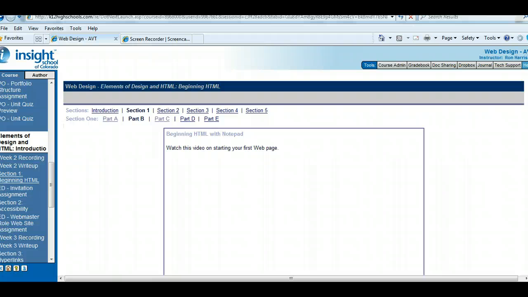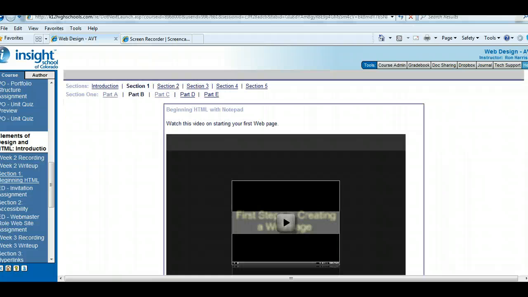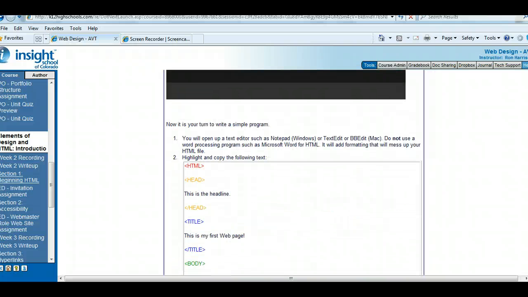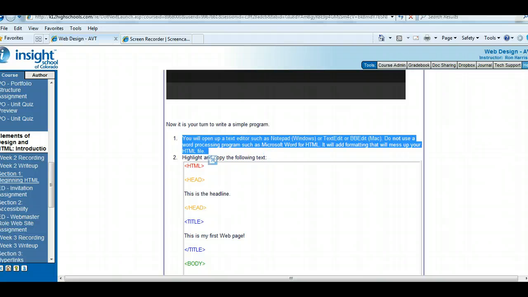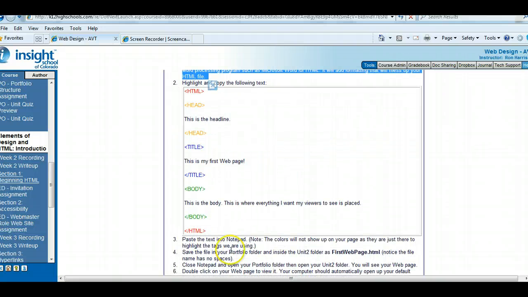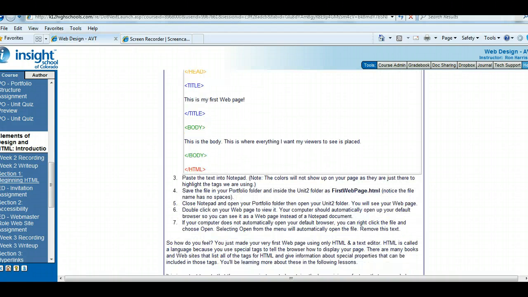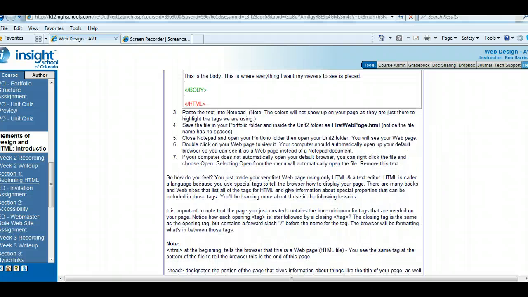Okay, next. Now here's a video on starting your first web page. You're going to want to watch that because you need to do this work. You're going to go through these steps. You're going to copy all this code in. You're going to do everything they say here. You're going to save something as firstwebpage.html in your Unit 2 folder. Do all of these steps that they have you do here. All the way down, steps 6, 7, 8. Do all of those things.